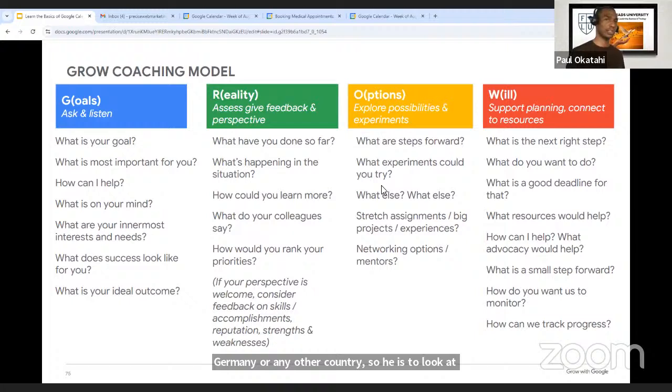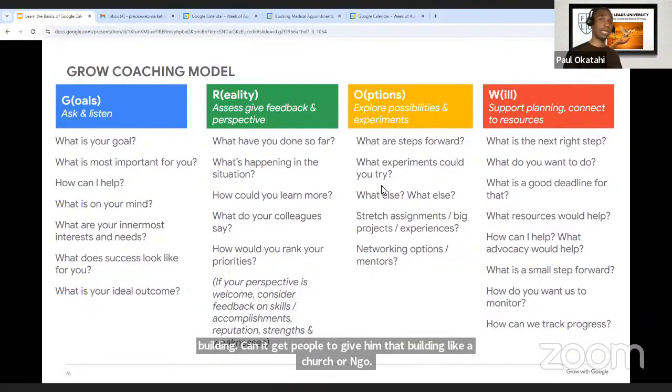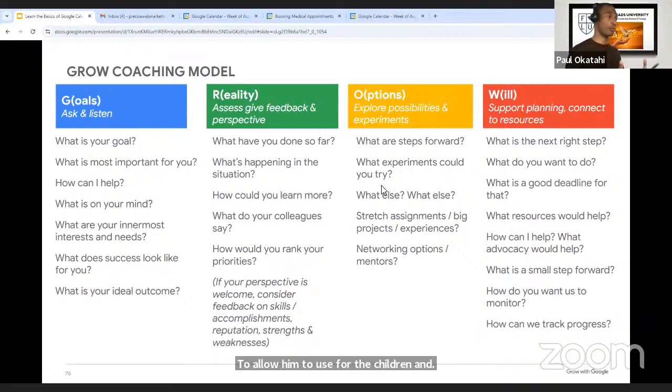So you see that in that coaching session we had, I wasn't trying to give him a solution. I don't even understand his context fully. So I can just ask questions. What is important? What is his goal? He wants to be an entrepreneur, looking at education. Now, okay, how can we do online schools? Because today is going online. And if capital cost involves a building, can he get people to give him that building, like a church or an NGO, to allow him to use for the children and pursue his vision until it becomes profitable? What kind of partnerships can he have? Can he write proposals and raise funds?